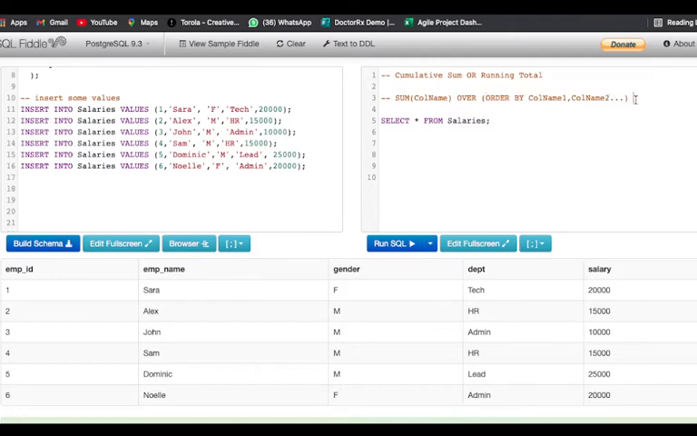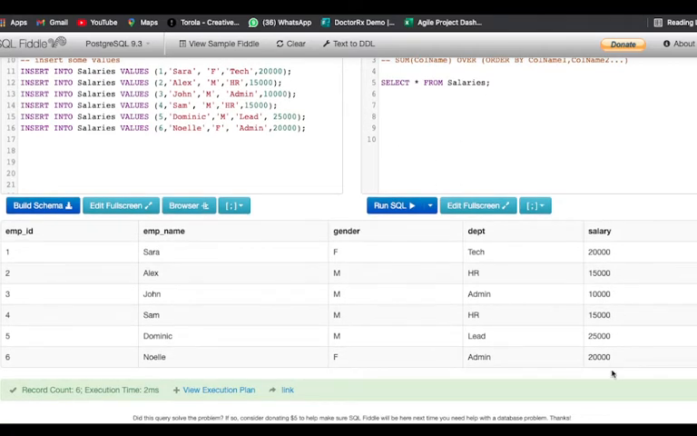Why do we use order by? It is basically used to sort our data in ascending or descending order. By default it sorts the data in ascending order, but if you want descending order, you can just use the keyword DESC. This will sort your data in descending order, right? Now I want to see the cumulative sum of this salary column.